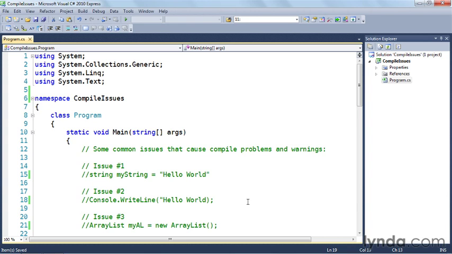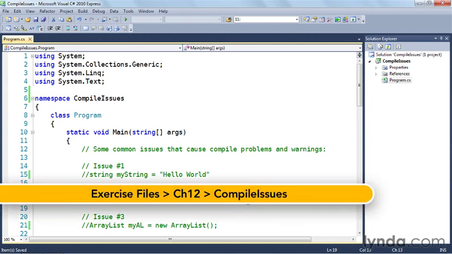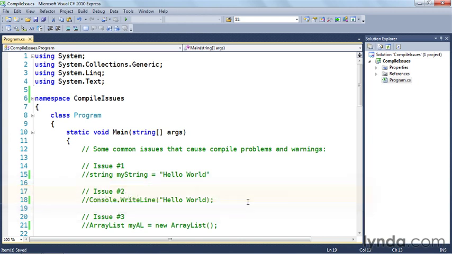In the long and no doubt illustrious C-sharp coding career that lies before you, you are going to have to deal with compiler issues and bugs. And that's what we're going to talk about in this section, debugging. And we're going to start off with dealing with common compilation issues.